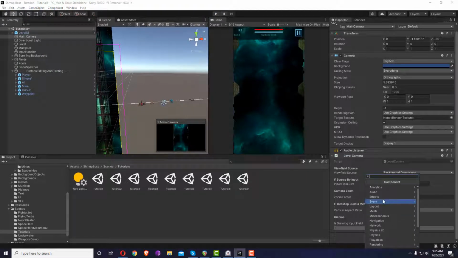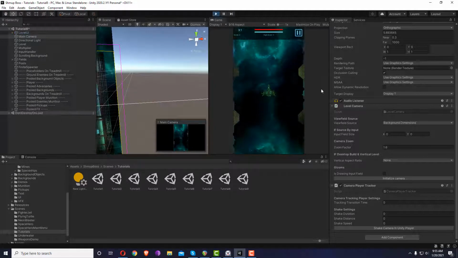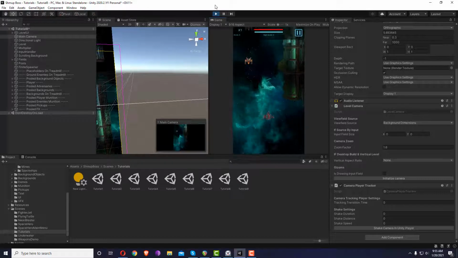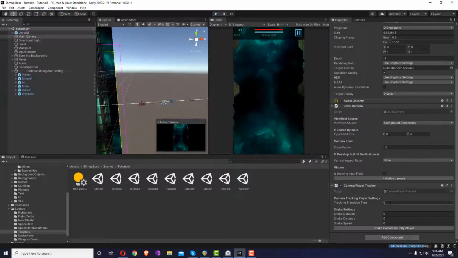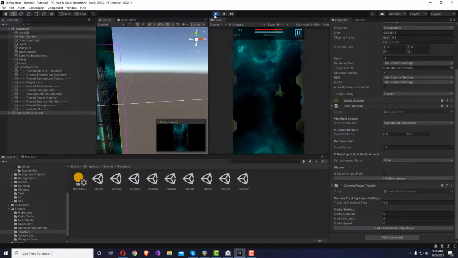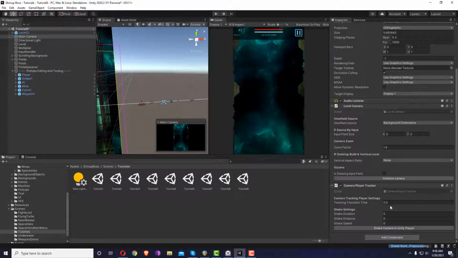To make it follow the player, I'm going to add the Shmup camera player tracker. Now, once I hit play, the camera follows the player inside the scene. I can have a tracking transition time, for example, 0.5 seconds. And let me hit play. And it makes the transition slightly smoother. I'm going to keep it at 0.3.